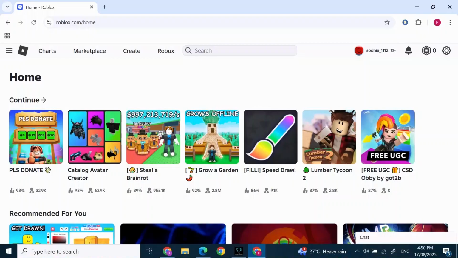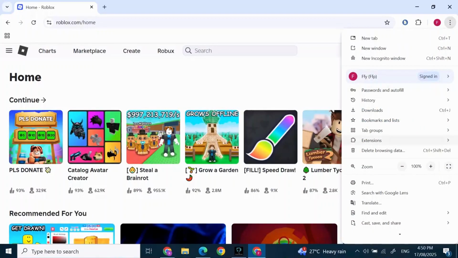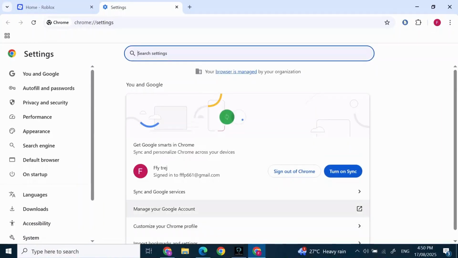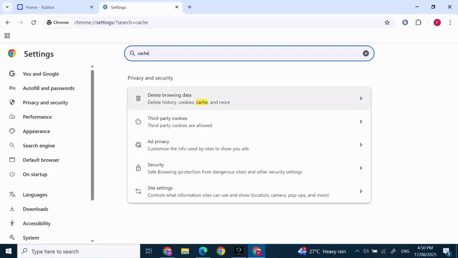Log into your account. Then click on three dots at the top right corner of your screen. After you've clicked on three dots, scroll down and click on Settings. After you've clicked on Settings, in here at the top in the search bar, search Cache.